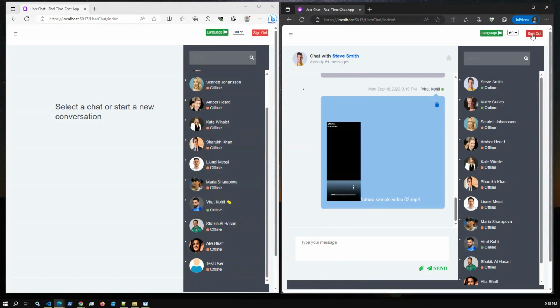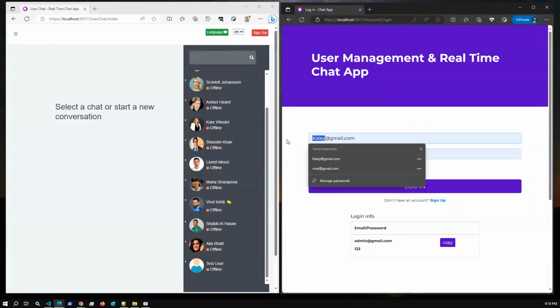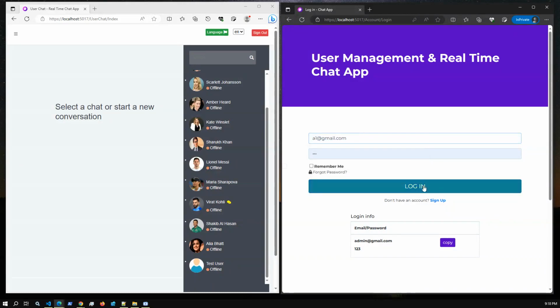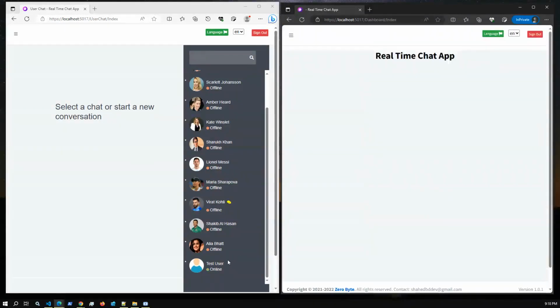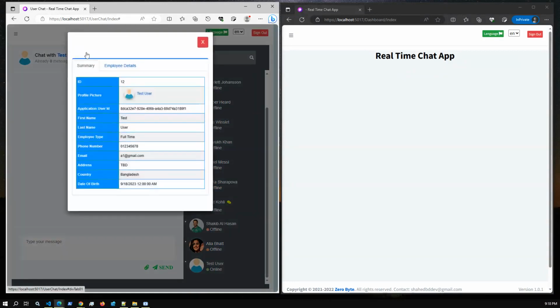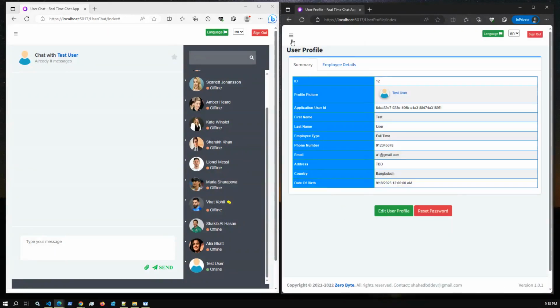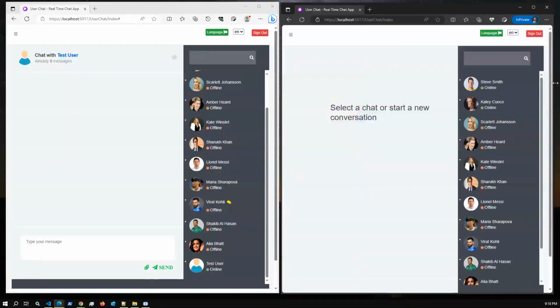I'm just going to sign out, and Virat Kohli sign out, and showing offline the Virat Kohli as well. If I going to log in as a new test user A1, then this user online status will be updated automatically. See test user online status update successfully, no messages, which is zero messages, and test user, we can see the test user profile. And if we go to the test user chat room, then we can have a chat.